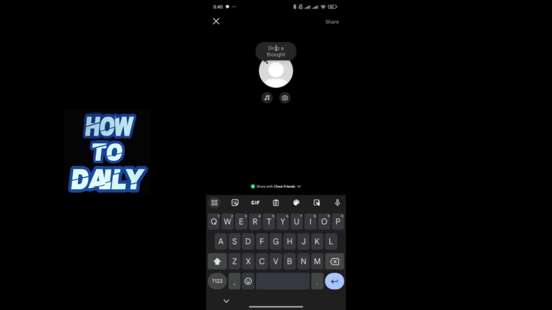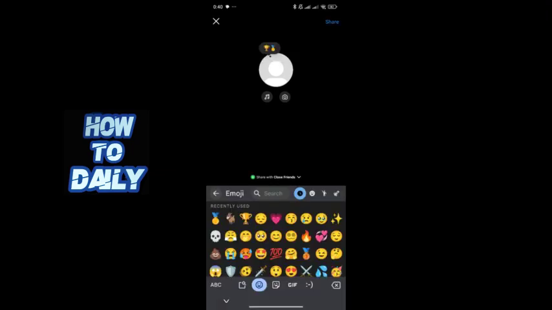These notes are only visible to your close friends or followers you follow back. So to make your note appear as gold, use golden emojis like this one or even this. In your message, you can also mix in gold themed words to add that extra flair. And that is how you can get creative with gold notes on Instagram.